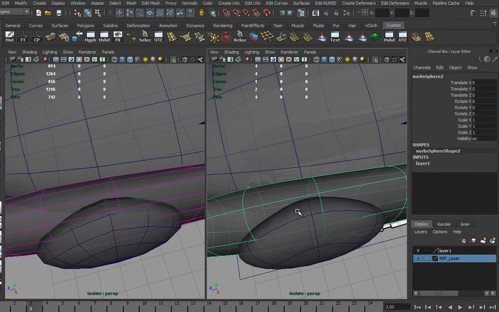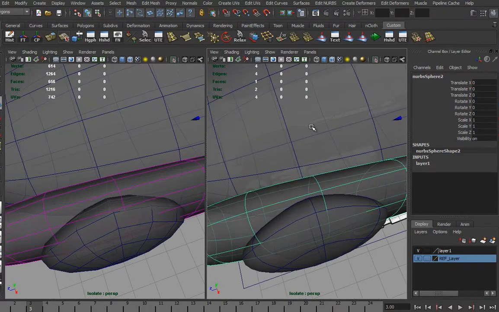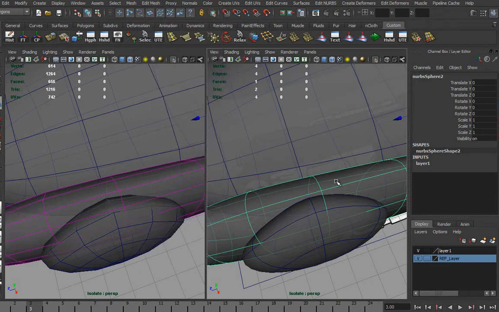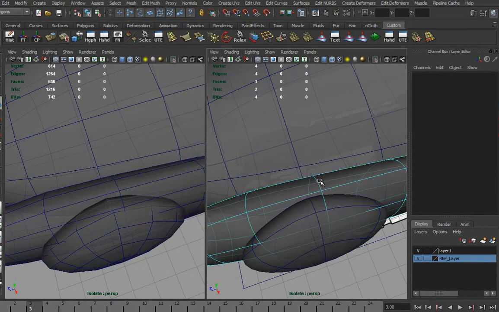Now, I want to be able to attach this thing on the side. So, if I go in here and grab an isoparm. What time are we at? 7 minutes already? God, I'm too slow!